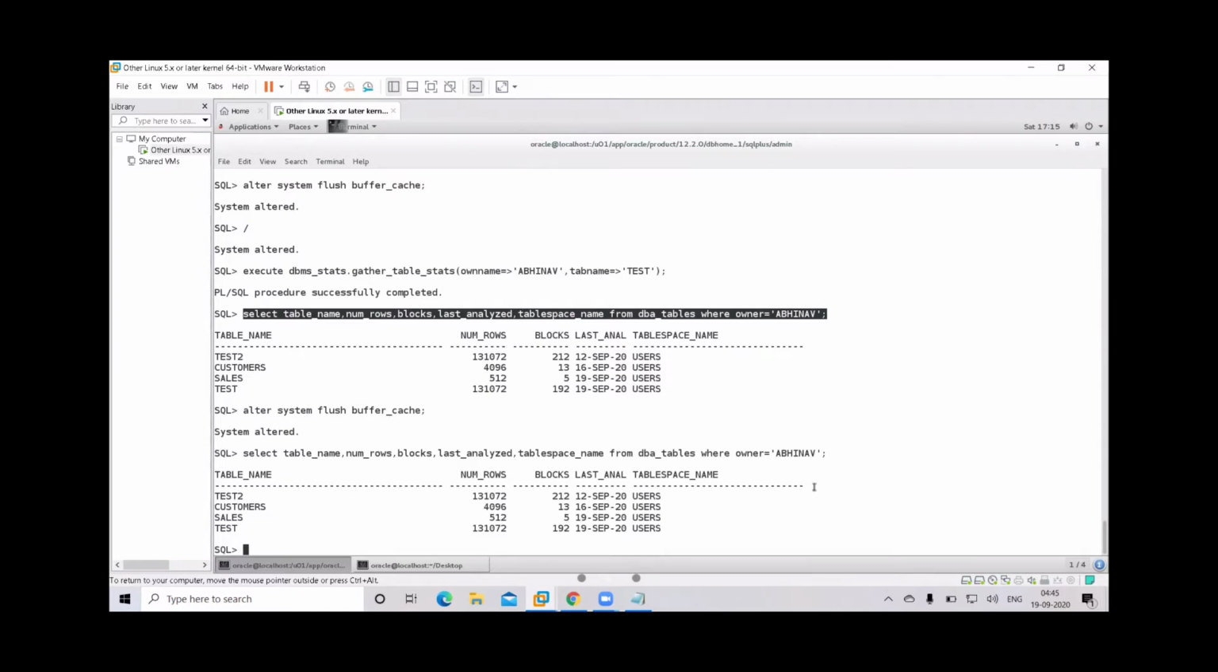Even though the amount of data is not matching the number of blocks, there are no rows in the table, but still it is reading all the blocks. This is because of the fragmentation. But take another scenario.